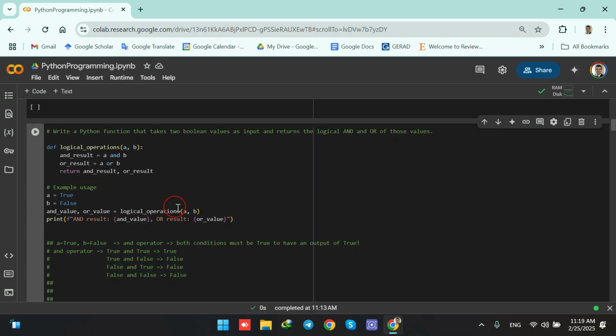So when we are discussing the AND operator, both of the conditions must be true so that we can have the output to be true. You can see it here. So true and true, the output is true. But if one of the conditions is false, for sure the output will be false.